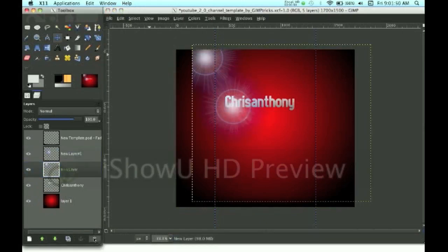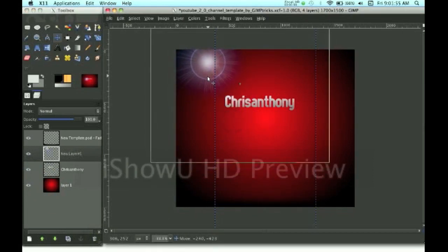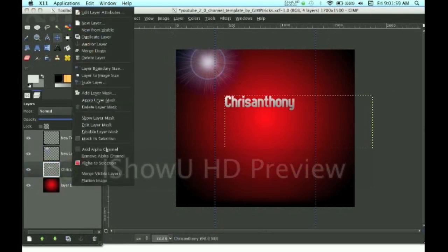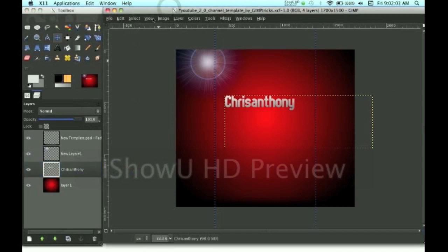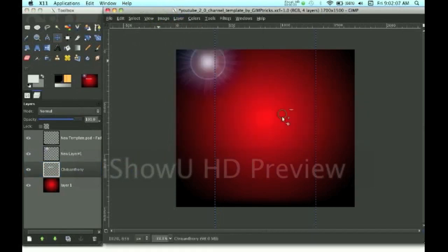Okay, I'm going to delete this one. Okay, now when you got that, you want to put it up there where you want it. You want to take your text and you just want to hit on layer and you want to transform and rotate 90 degrees counterclockwise. And you want to move your text.